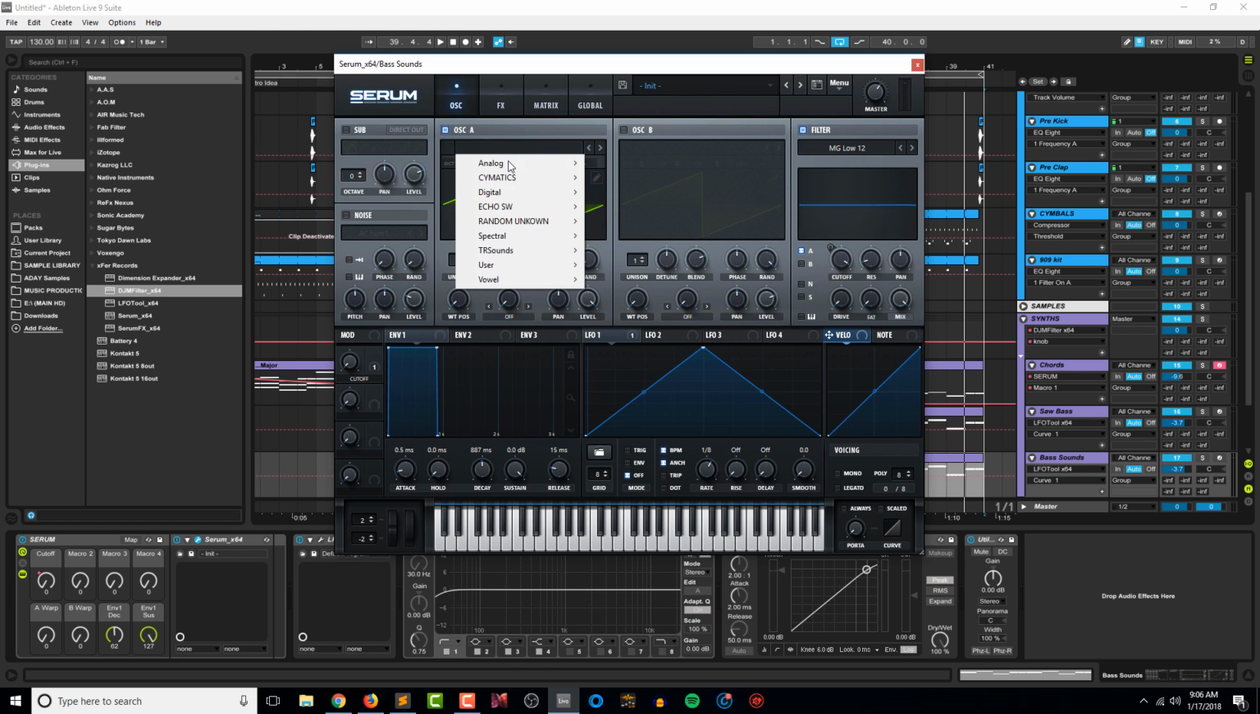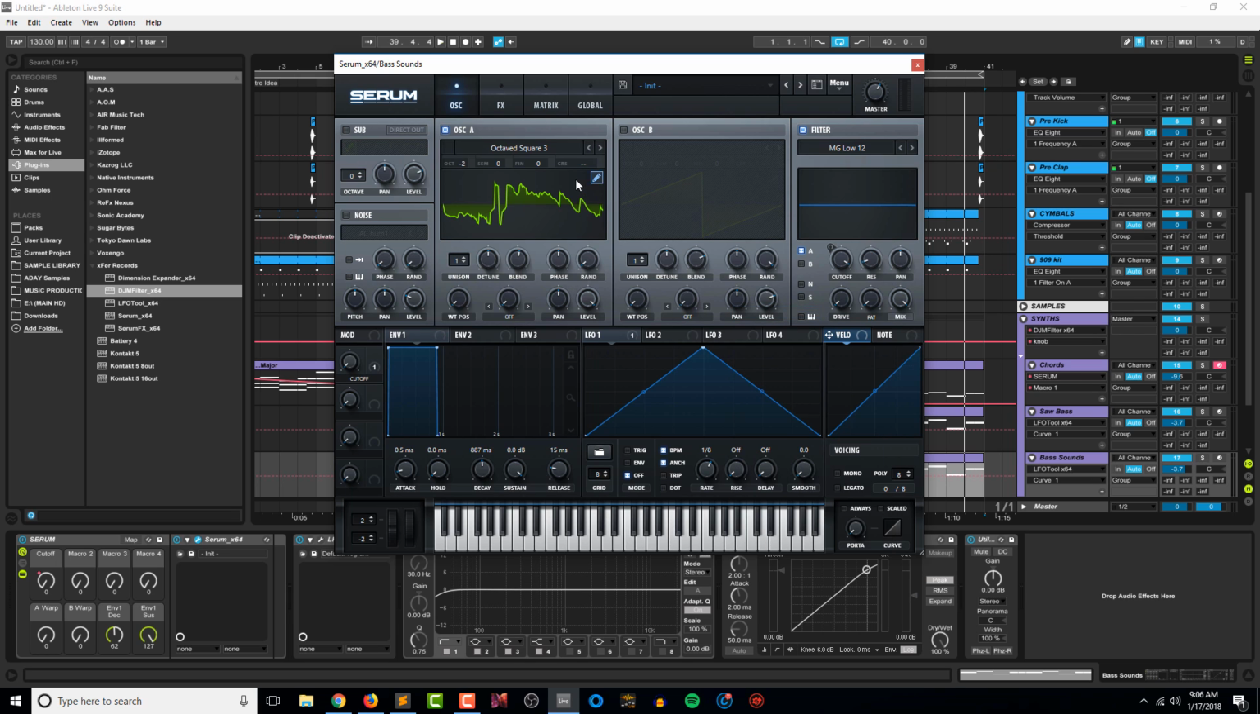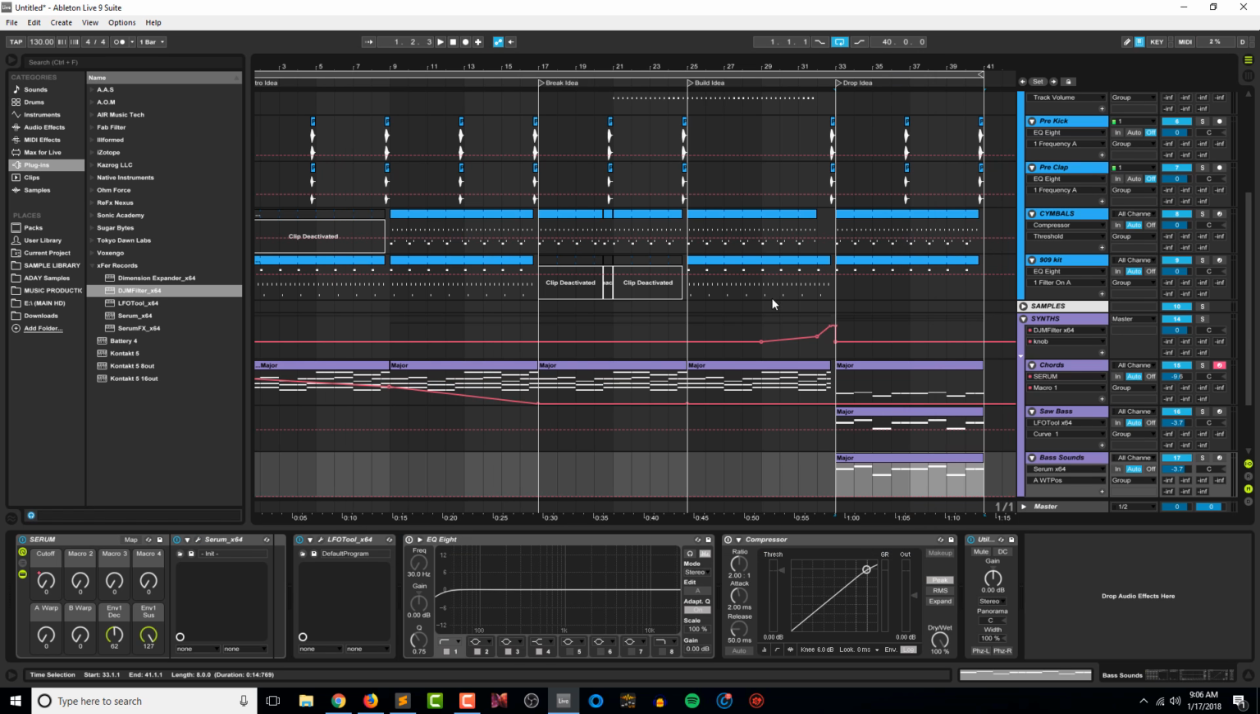So now what I like to do is go through our FM sounds, wavetables, and get a crazy sound going. So as you see, just the wavetable position with what little processing we did adds a lot.